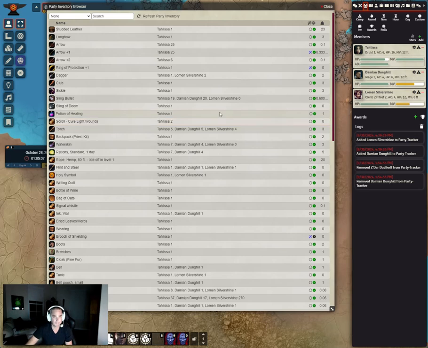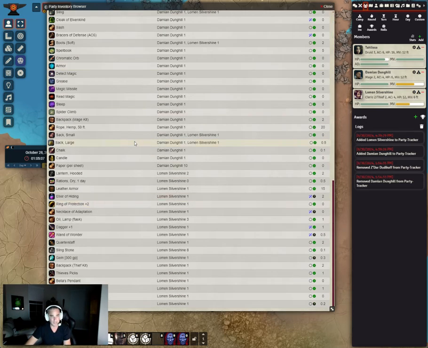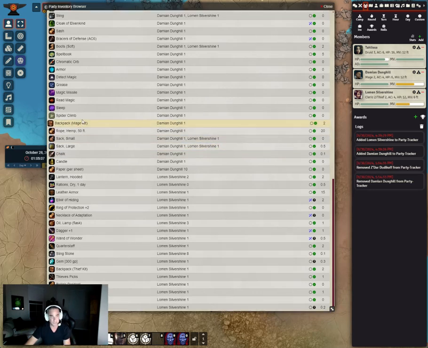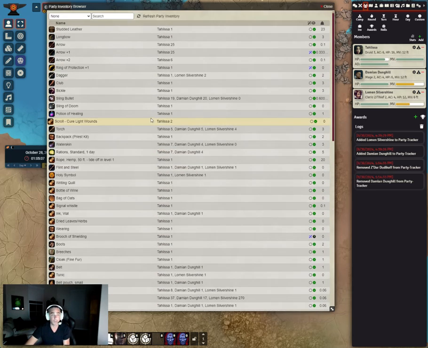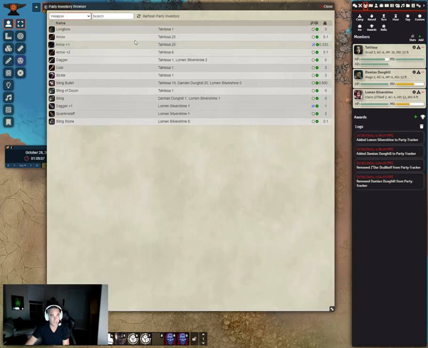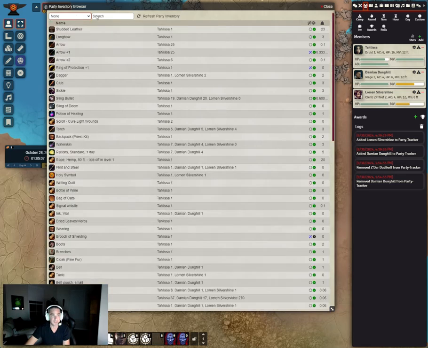A perfect example is sling bullets. Who has sling bullets? Well, Talissa's got 19, Damien's got 20, and Loman's got 0. And this is for every item, right? So it's just going to give you a combined total of whatever that item type is. It's going to show you who owns it and how much they own, what's the quantity that they own of it. Of course, there's filtering at the top, so show me all weapons, show me all magic, right? That's a helpful one right there.